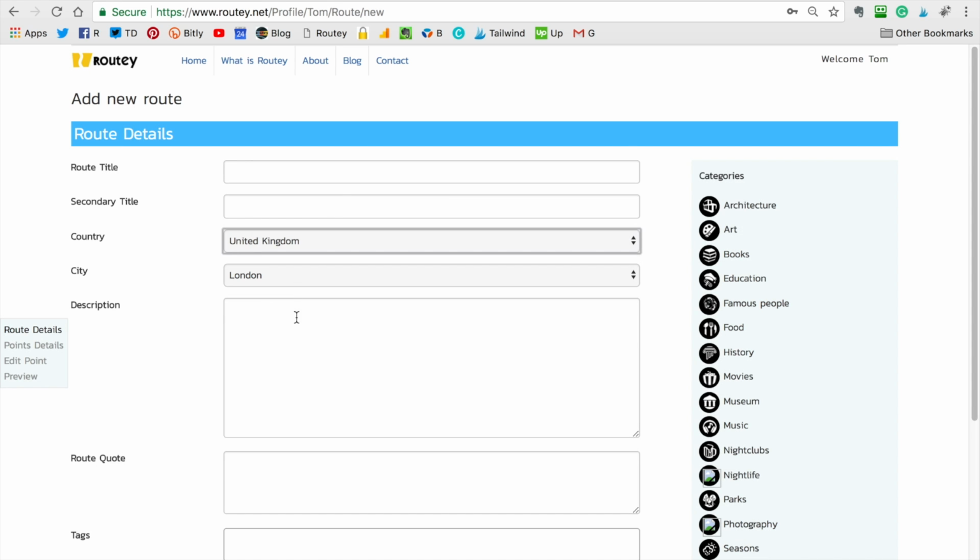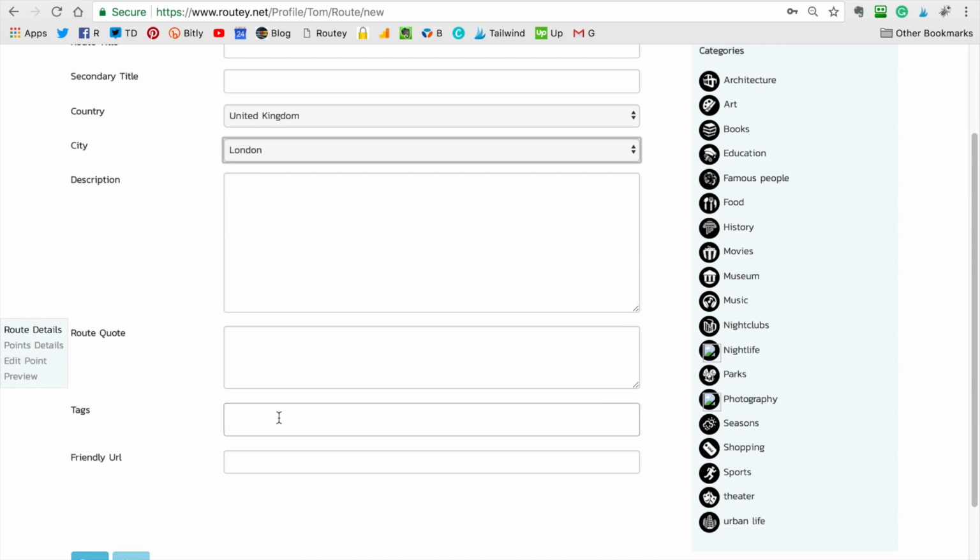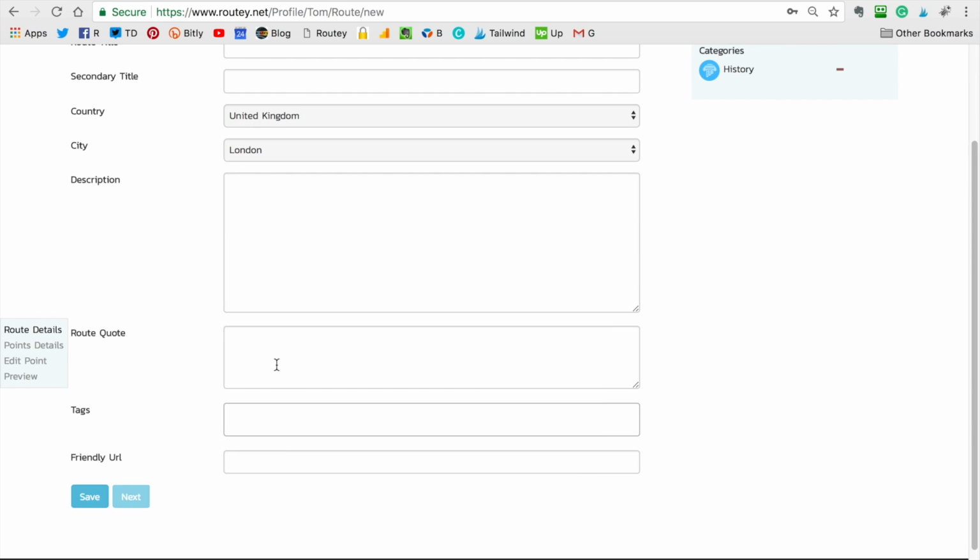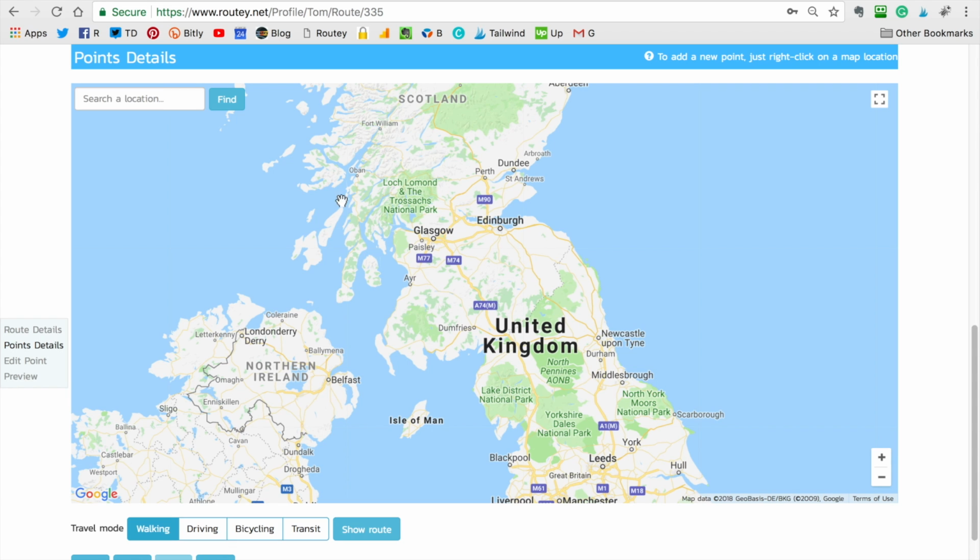The route details can be added to the fillable boxes that hold key information about your tour. Remember to click Save before hitting Next. The next screen is the map, where you will add your points.